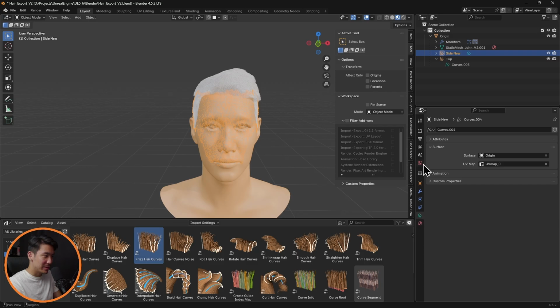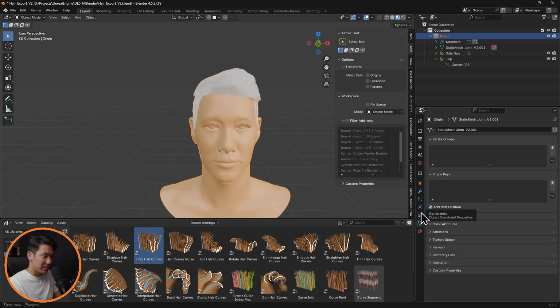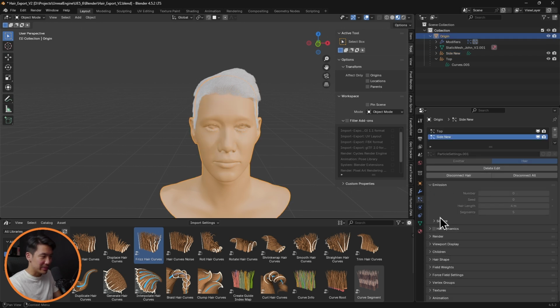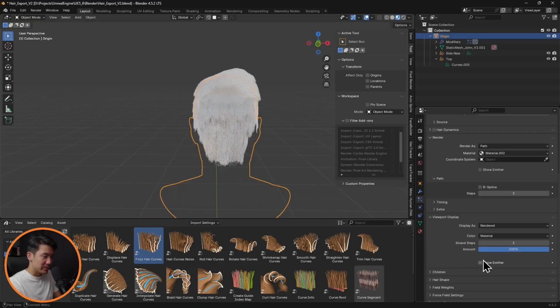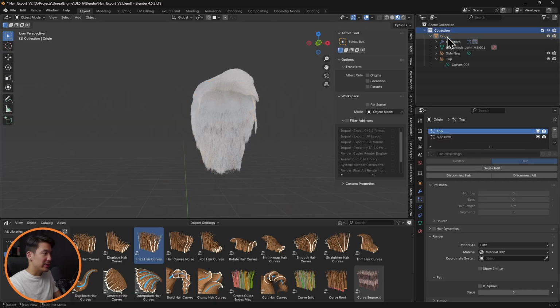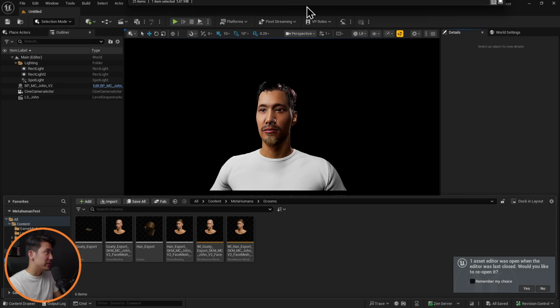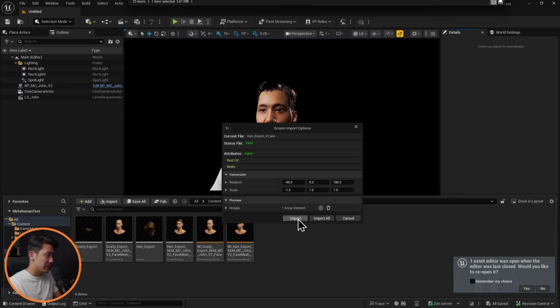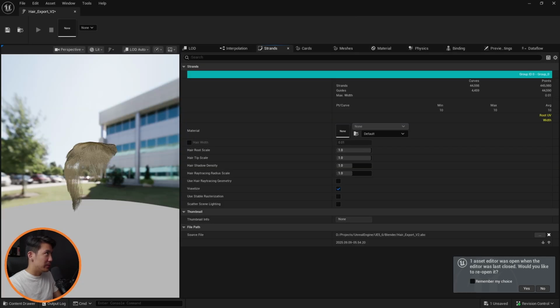Particle system. Am I missing something? Is that a rendering setting? Shouldn't there be a particle system? Oh, there we go. Render, show emitter. What if they show emitter? No. There we go. Now we can export. Scale 100. I forgot about that. And okay, now I should be able to drag it in. There we go. Import. Let's edit this part.